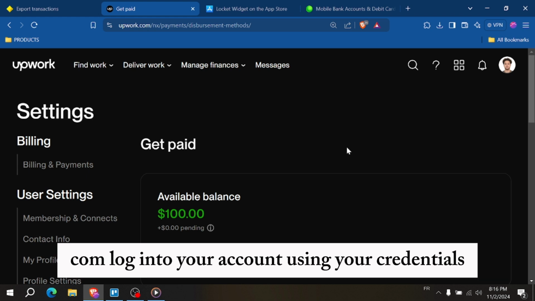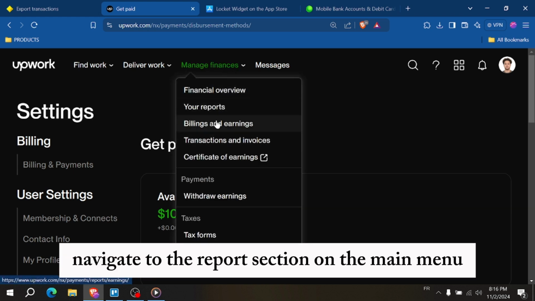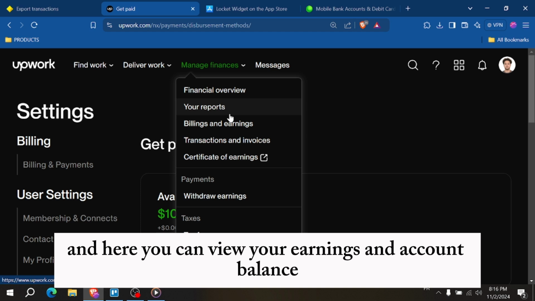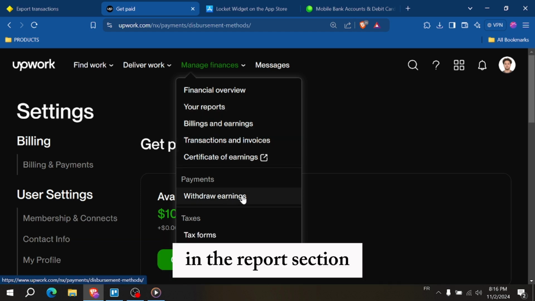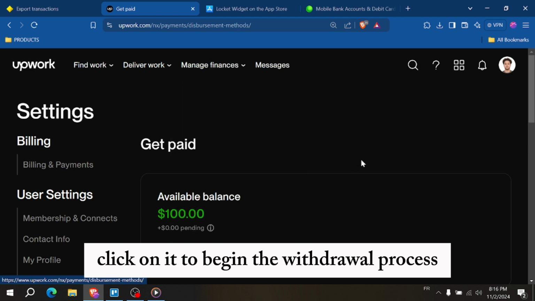Log into your account using your credentials. Once you're logged in, navigate to the report section on the main menu. And here you can view your earnings and account balance. In the report section, look for the withdraw funds option. Click on it to begin the withdrawal process.